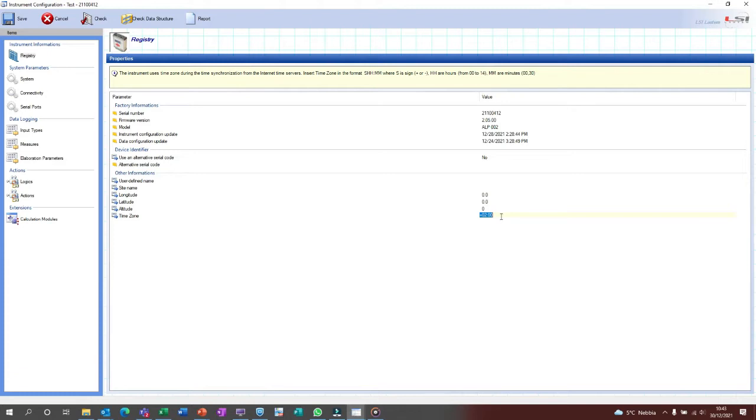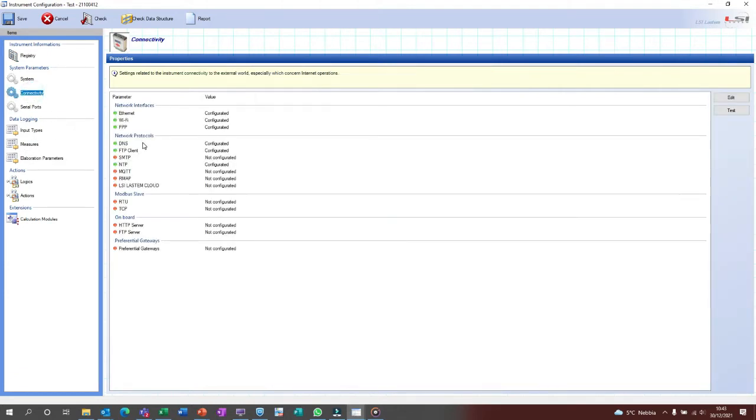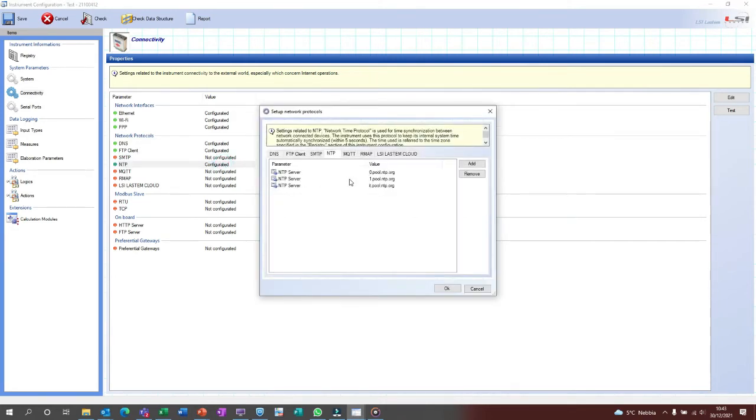Go to connectivity and double click on NTP. Here is the list of the NTP servers used by AlphaLog to obtain the reference UTC time. Look for a trustable NTP server name in your area. You can add a new server name or remove one of the servers in the list. AlphaLog, once a day, will interrogate each server in the list to synchronize its clock.